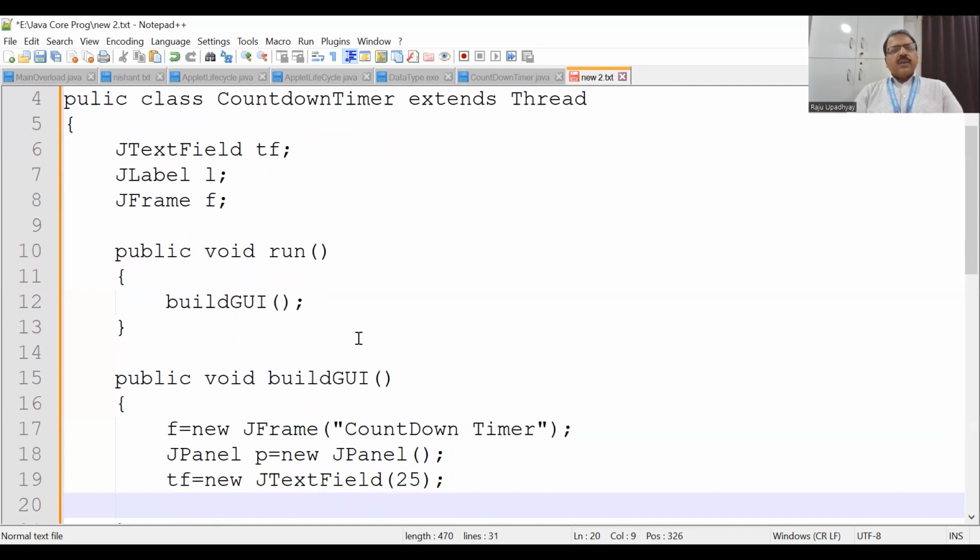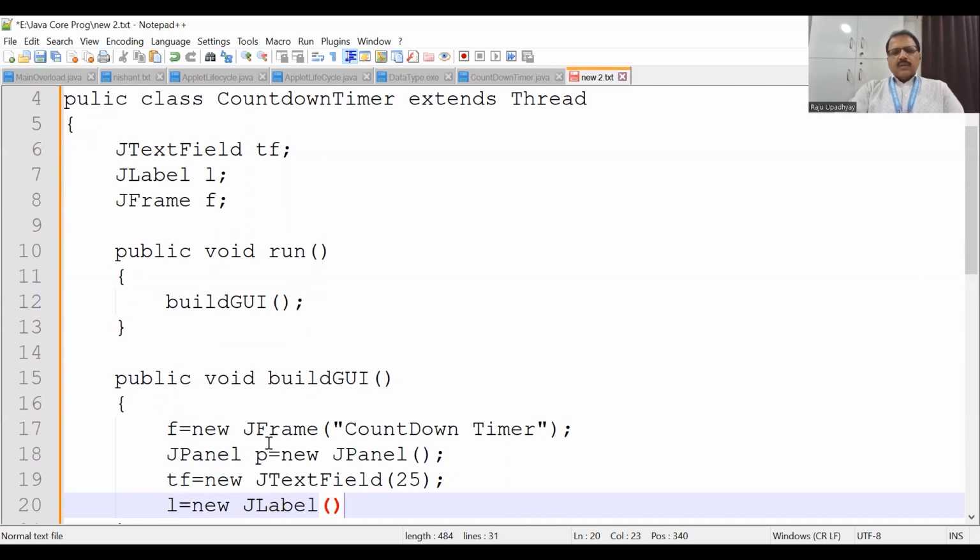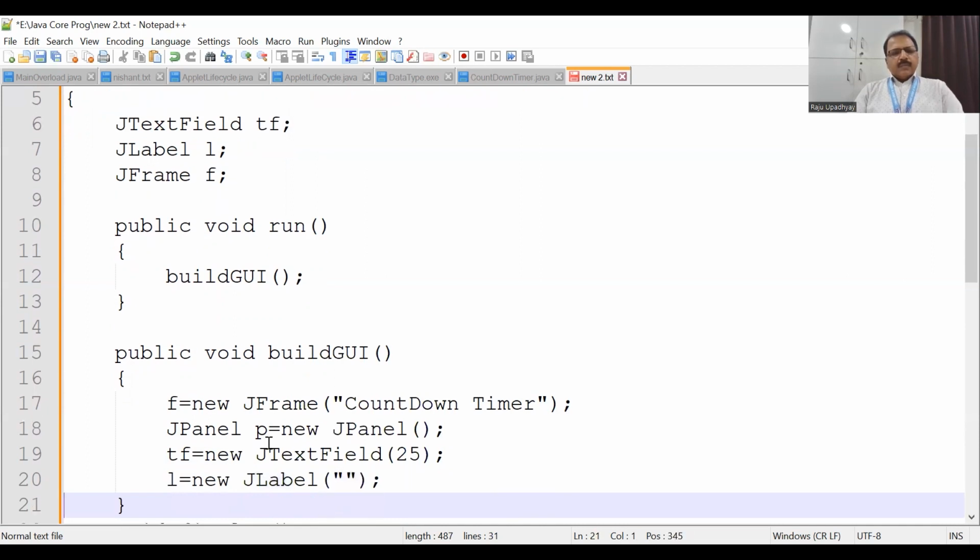Likewise, we need to initialize the label control. So I'll be writing l equal to new JLabel. For the timing, nothing will be there on the JLabel, so within this I'll initialize with empty, simply a pair of double quotes. So initialization has happened for the frame, panel, text field and label.